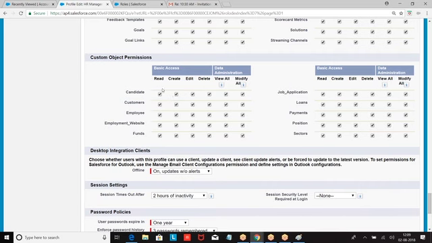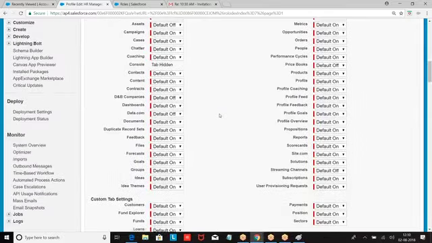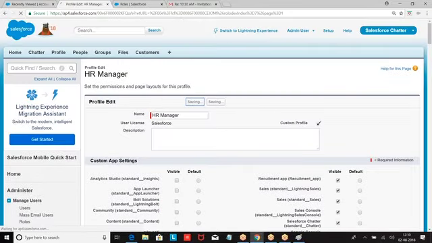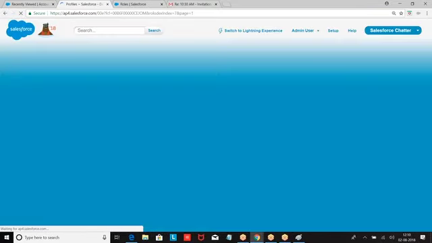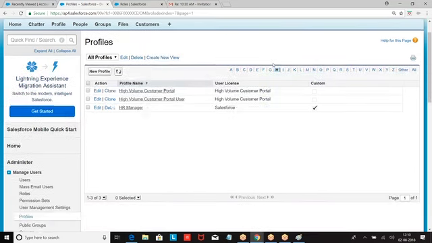So we are going with employee. I want to give read, create, edit, or delete. Right. So once I create an object, how are you maintaining the permissions on the object? I have to go to profile. For this profile, what type of permission we want to give? Are you clear? Okay.